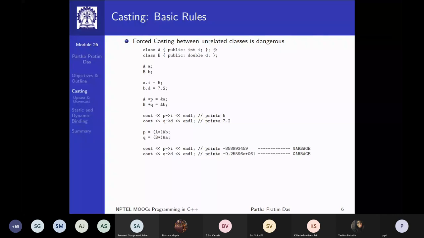Now, forced casting between unrelated classes is dangerous. So I have the same two classes. I've just made them public to be able to assign values to them. So I have the object instances A and B. I have pointer instances to A and B. I can do P pointer I, Q pointer D, which works correctly. Suppose I do a casting of the pointer. I take the address of B and cast it as a pointer of A. So now P is a pointer to A, so I can do P pointer I.